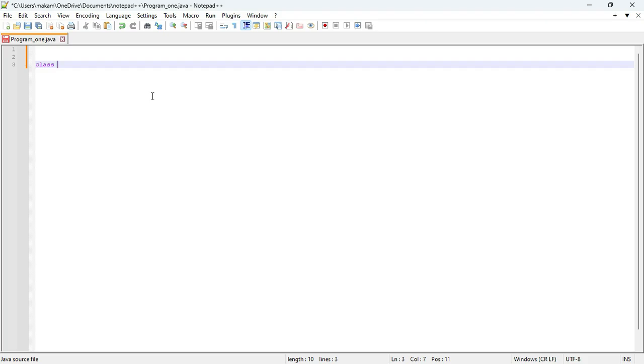Each thing is given a title, right? So here I want to define a class and then give it a title. So I'm defining a class and then I need to give it a title. The title of the class is the name of the file itself. What did I name it? I named it Program underscore one. So that's what I named it. So it needs to match, right?